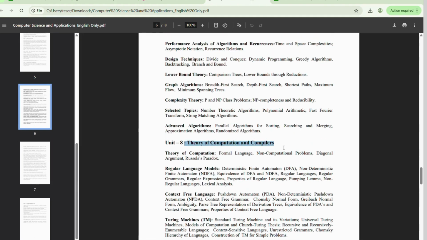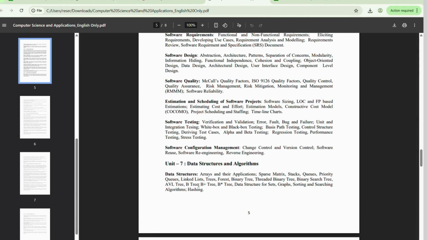Theory of computation and compilers are not very important. You can just go through the main topics like languages type 1, type 2, pushdown automata, NDPDA, context-free grammar, and Chomsky. You can go through them. Data structures is an important topic. B tree, B plus tree, these are all important. This is the important unit you have to cover.